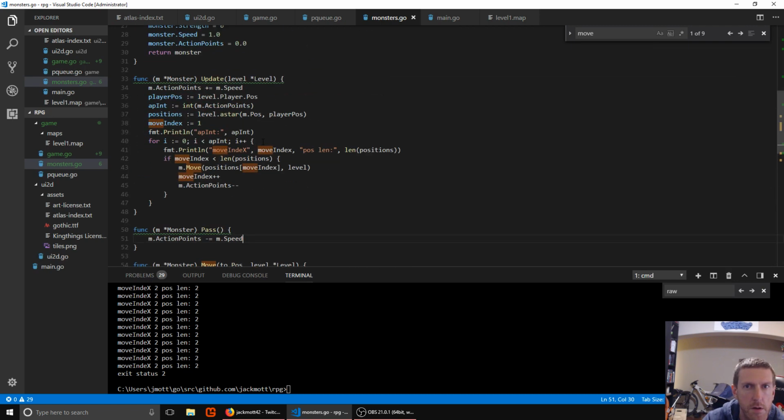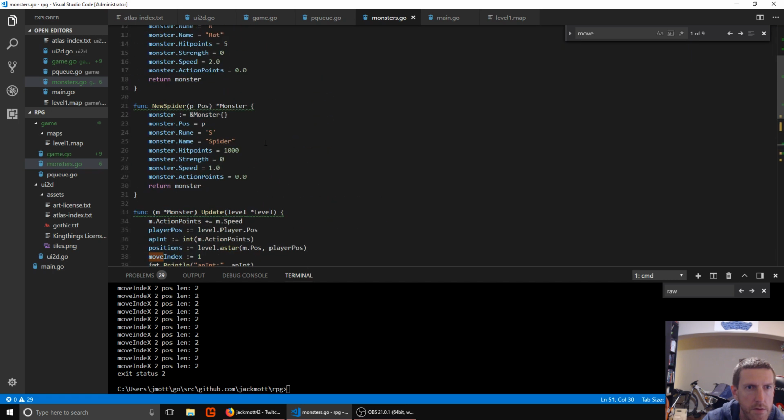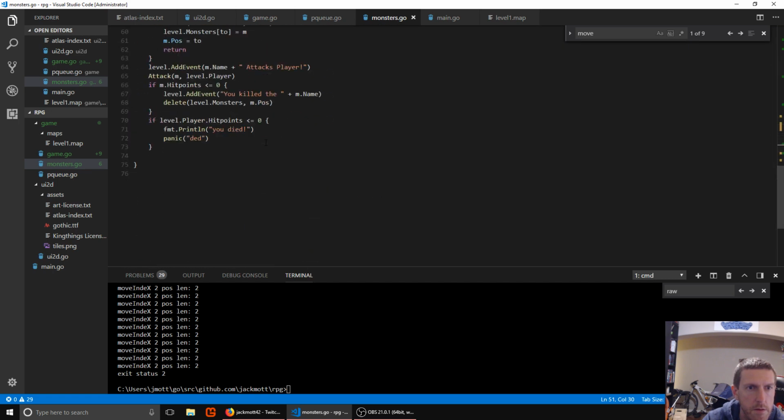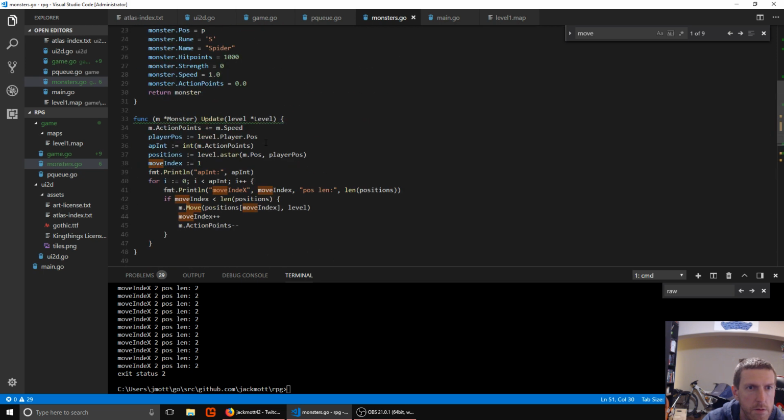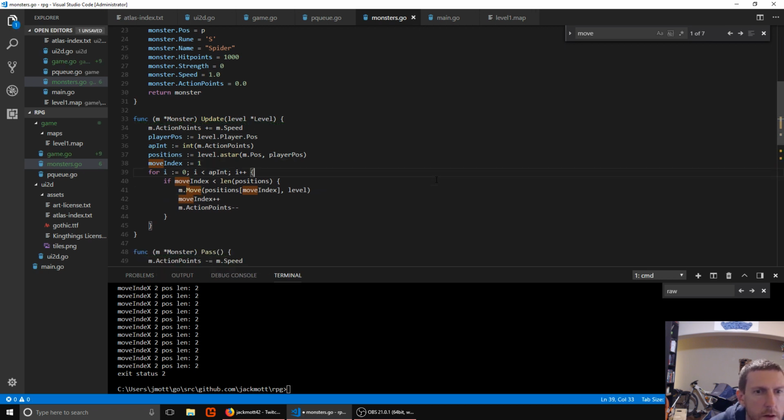So yeah, that would be in the update loop. Yeah, here we go. I'm going to stop printing this because I haven't used this in a while. So what does A star return if there is no, let's see.